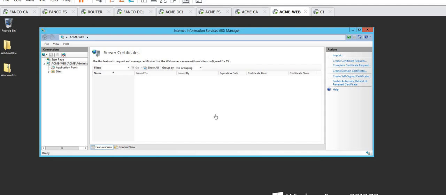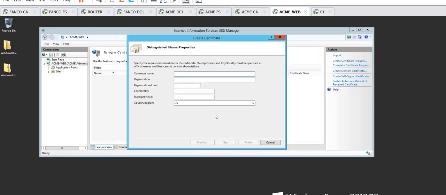Now keep in mind, and as I sort of said in the lectures before, this would be an opportunity where you would use a public certificate, one that you've actually acquired and paid for, because it is a publicly accessible website. So you typically wouldn't create your own certificate, but for our case, we're going to.